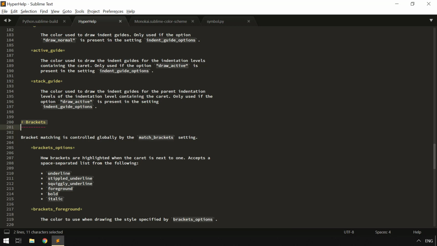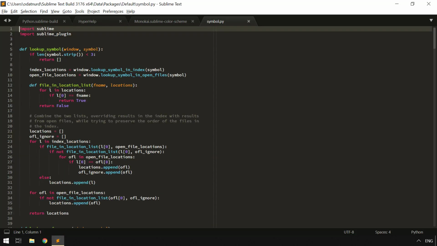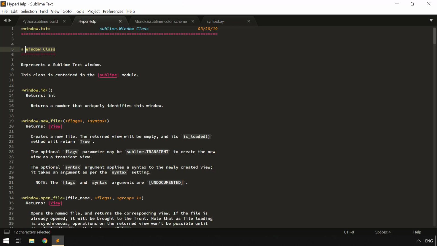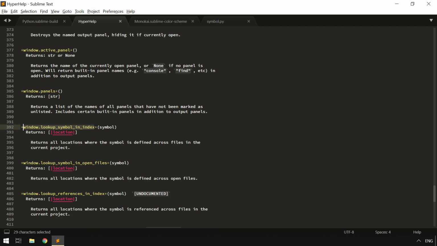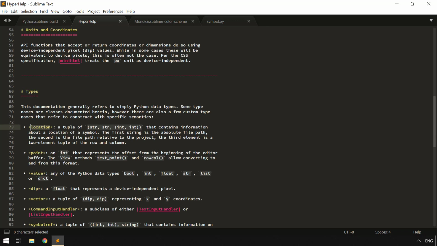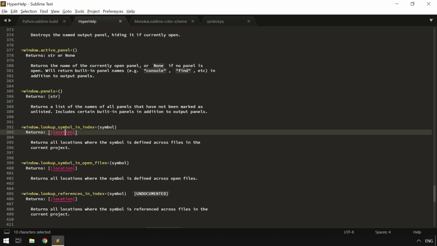And again, as I said, this is originally intended to work with the Sublime Text API. So if we were to come over here and drop our cursor in a particular word, and hit the key, we can look up the help on the window class here. We could also look up this particular item here as well and see what lookup symbol in index does. And if you're unsure of what a location is, just hit the key, go over, see that a location is a tuple, and then immediately hop on back to where you came from.